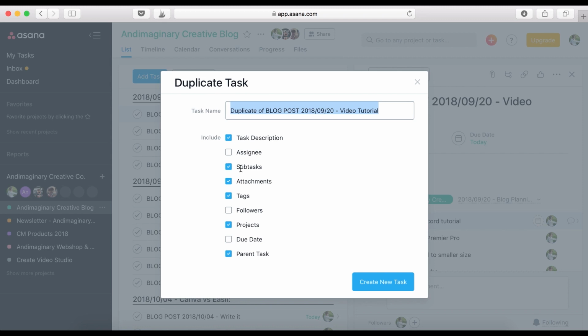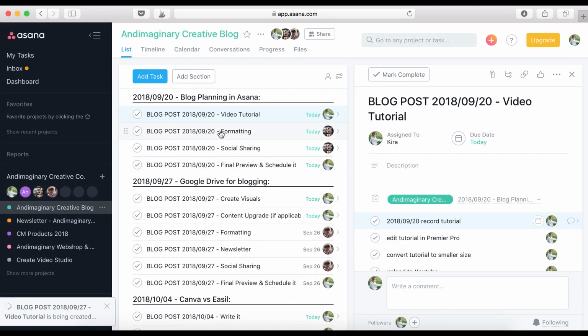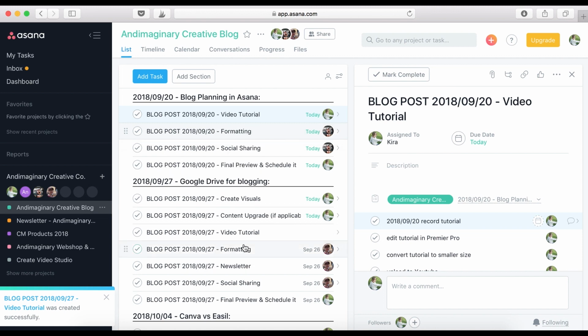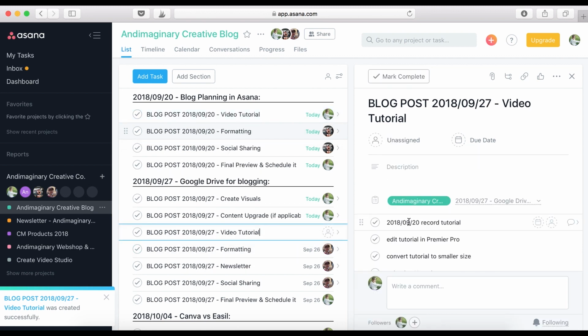I want to add the subtask because in the future when I create a video tutorial, it will have the same subtask. So I name it to 27th because next week I also create a video tutorial. It's duplicated, so now I copy it down here. But the problem is that my subtask still has the wrong date.